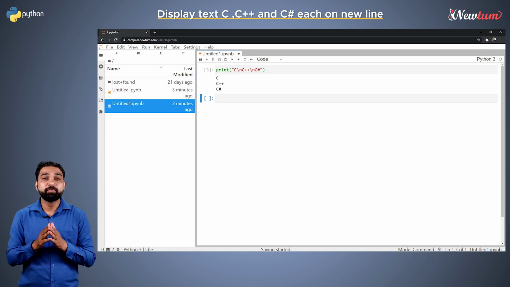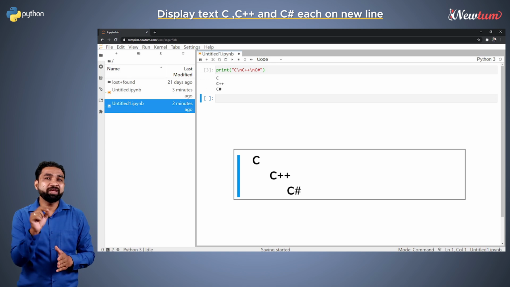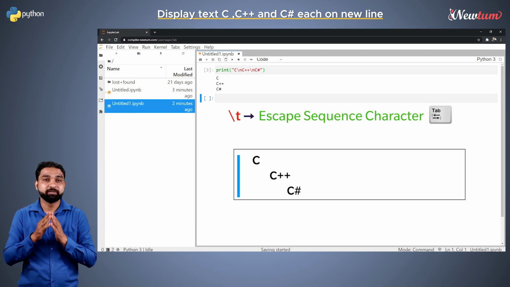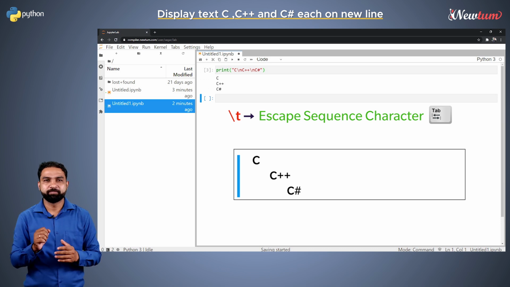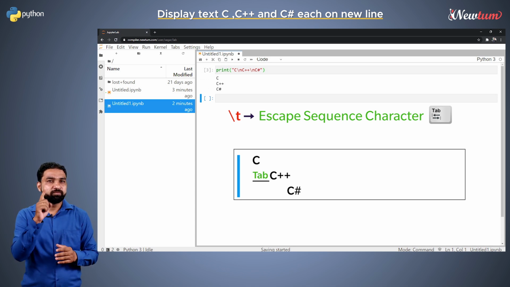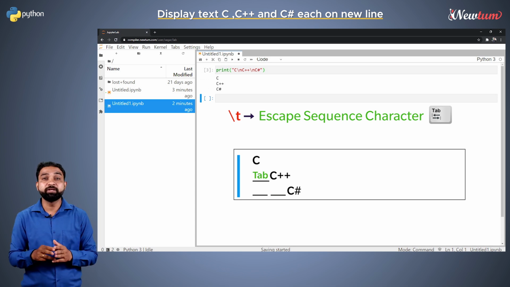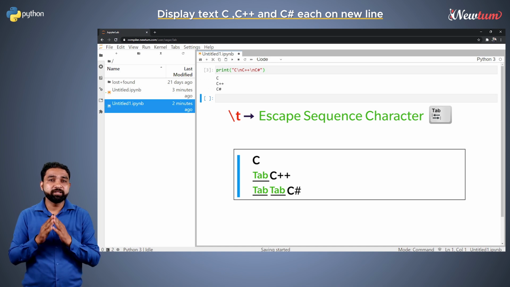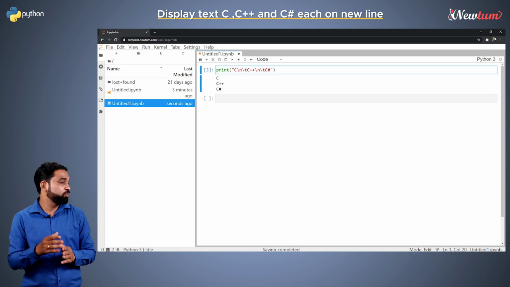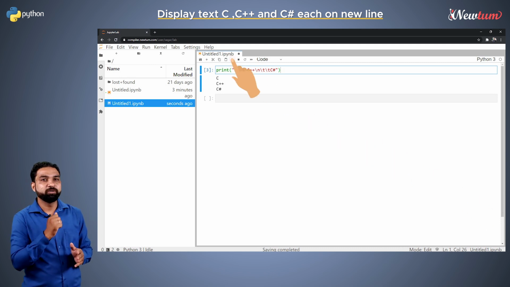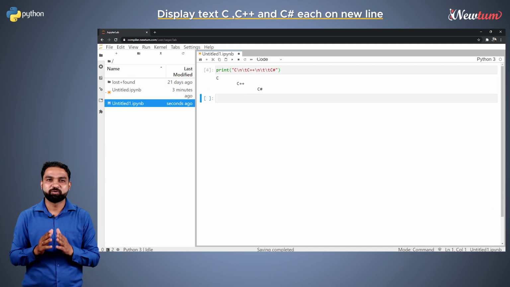Now suppose we want output like this. Here we have tabs. To get this output, we will have to add \t. \t is one more escape sequence character which gives a space of 1 tab. If you look at the expected output, in the second line we need 1 tab and in the third line we need 2 tabs. To handle this, we will add tabs before the text like this. 1 \t before the second line and 2 \t before the third line. Let's run the code. Well, we got the perfect output.